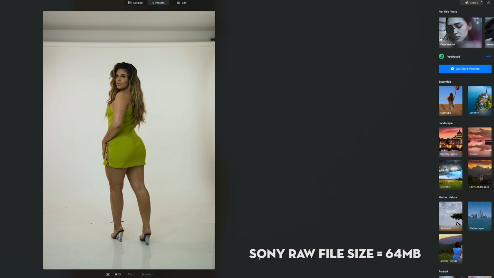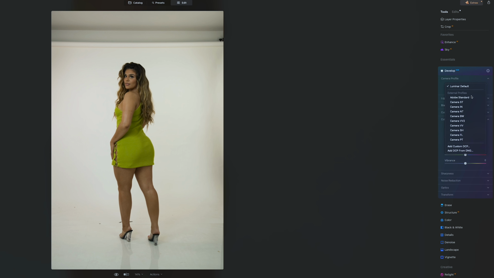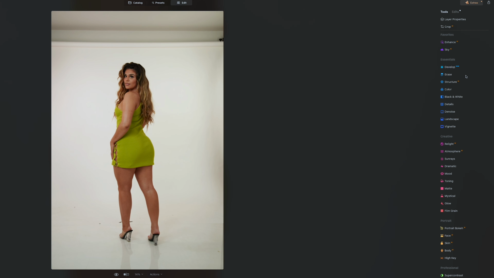Okay, now we have our image in Luminar. First thing, we're going to go to our develop tab and set our preset to camera standard for the Sony A7R5. We're going to give a little bit of temperature, add a little bit of tint, and you all know that I love my color.